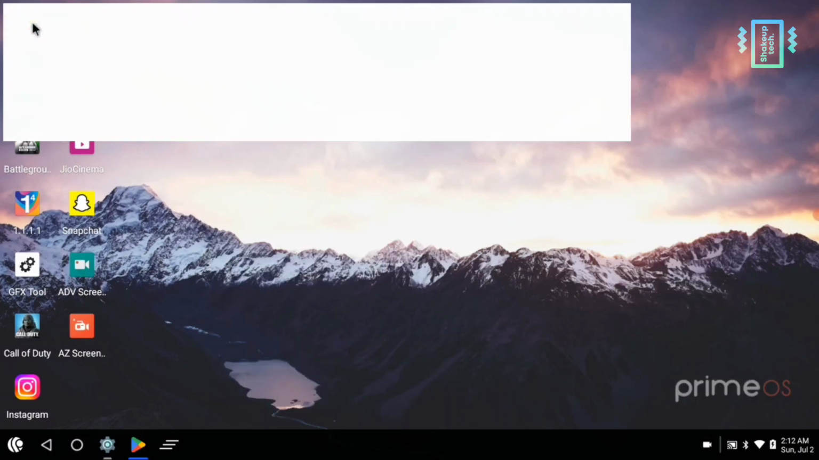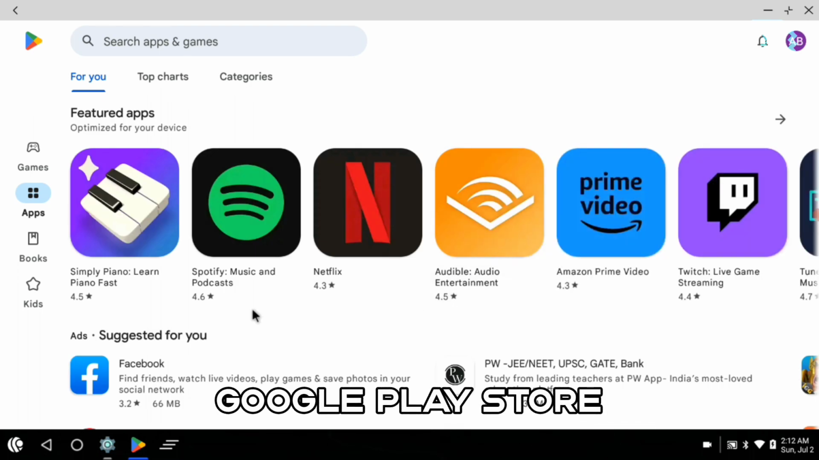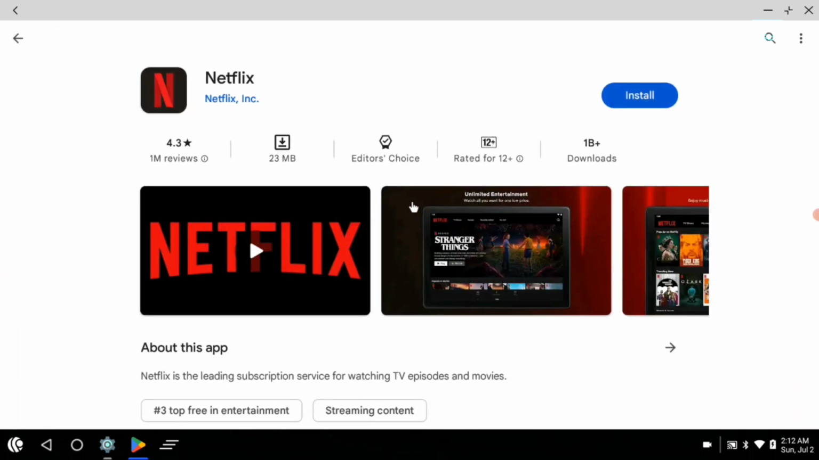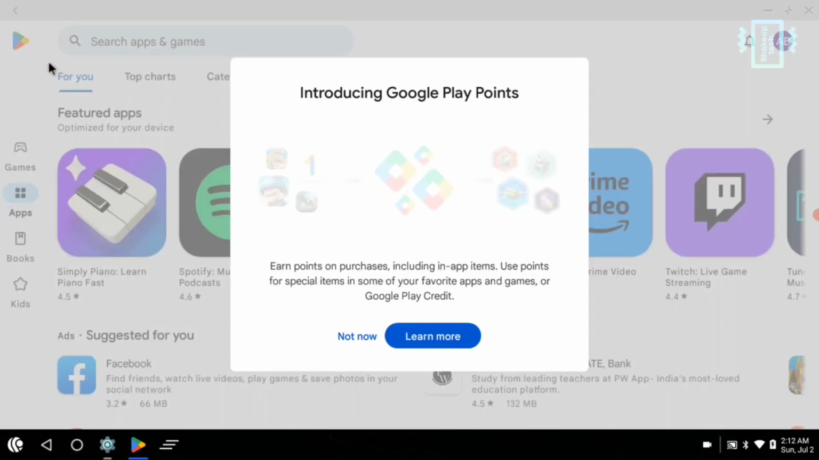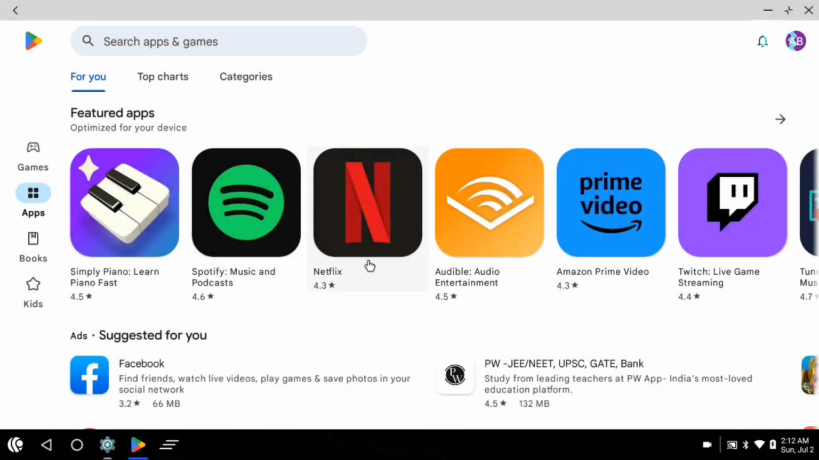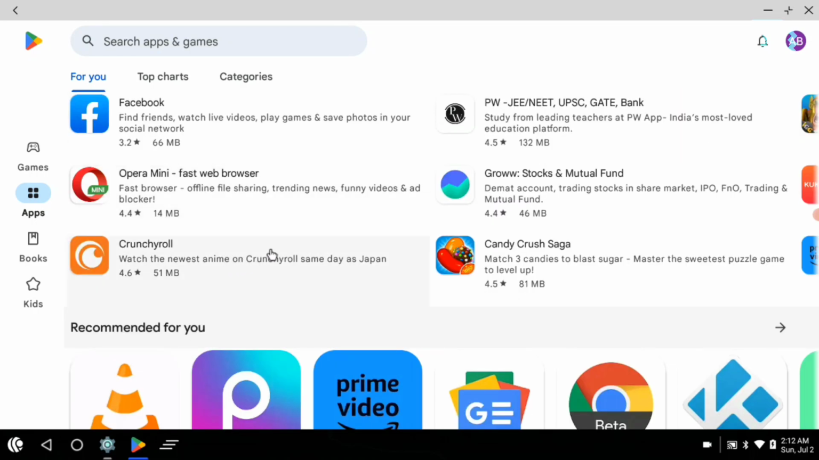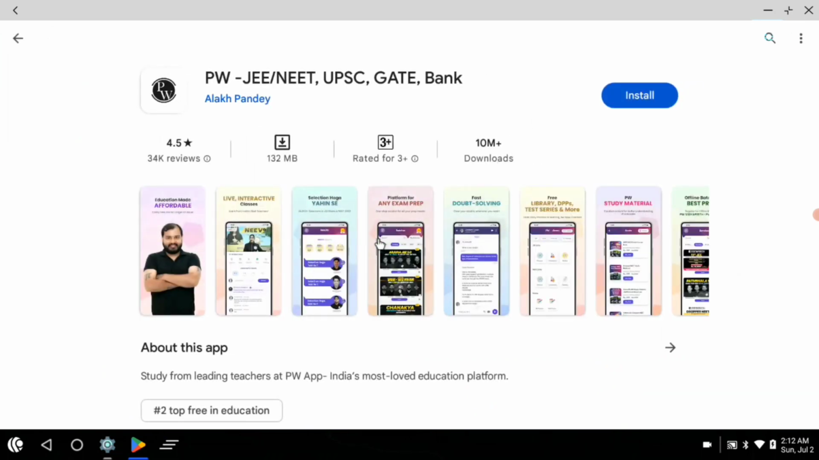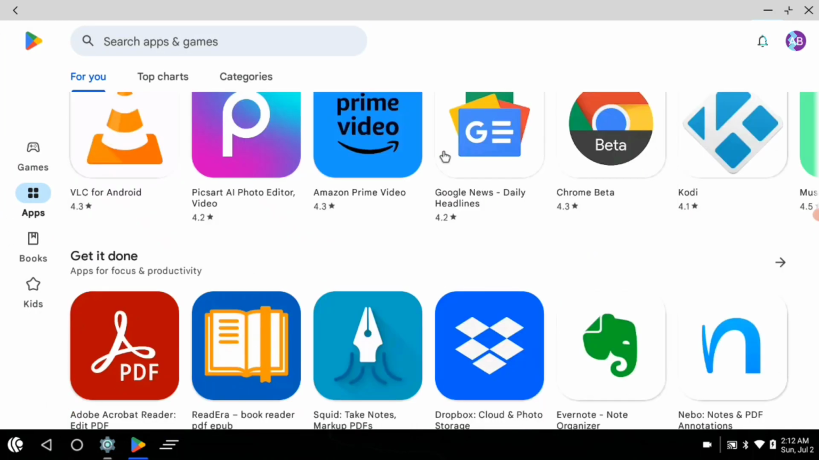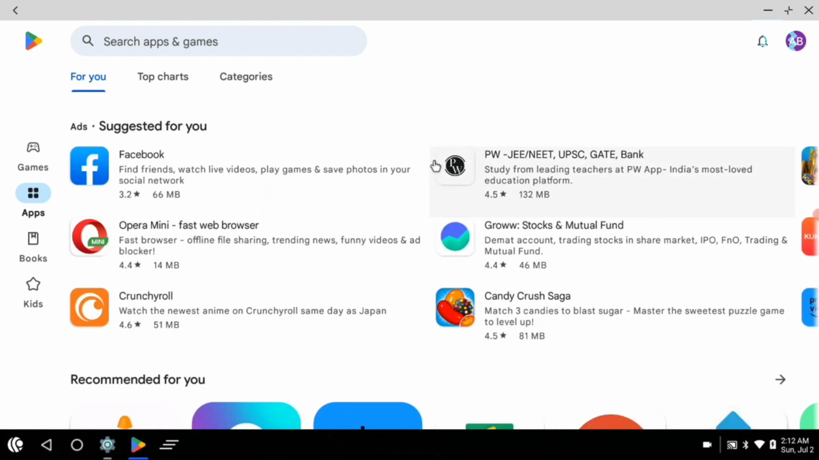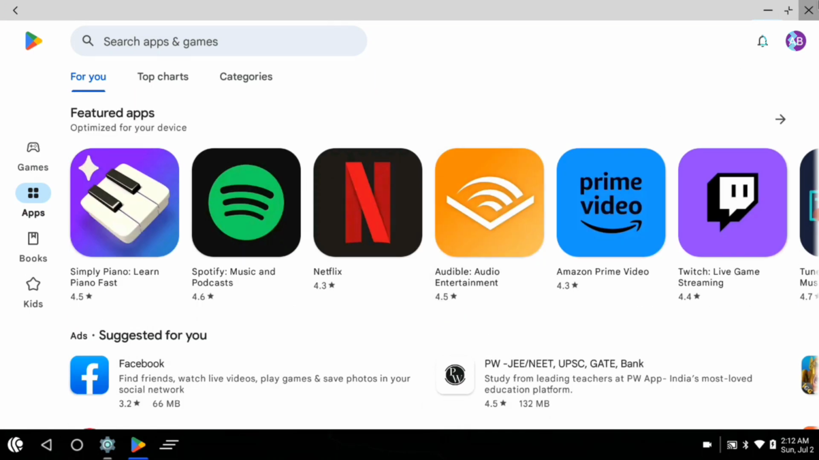The biggest advantage is the Google Play Store, and we also have official support for Netflix. We do not have to install it through any third-party methods, it comes pre-installed. And you have all the applications, and if you want to watch online classes, it's really good for students. You have all the productivity apps, and most of them work without any issues, but not all of them will work.